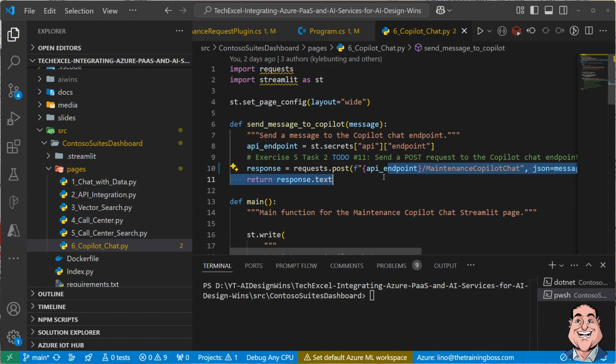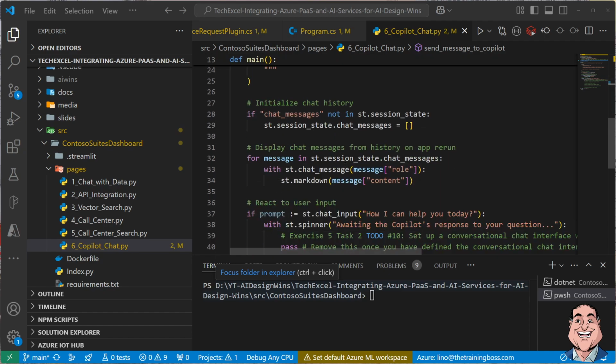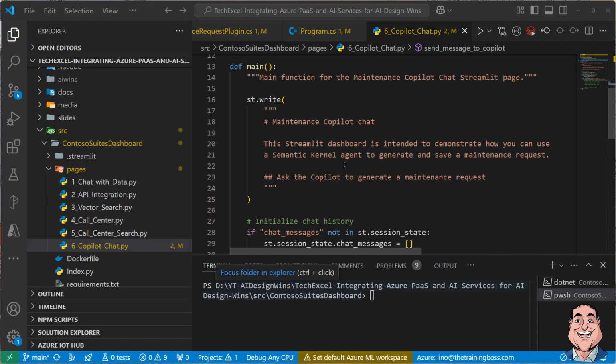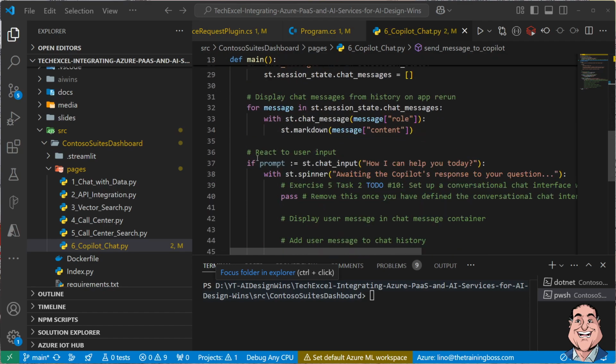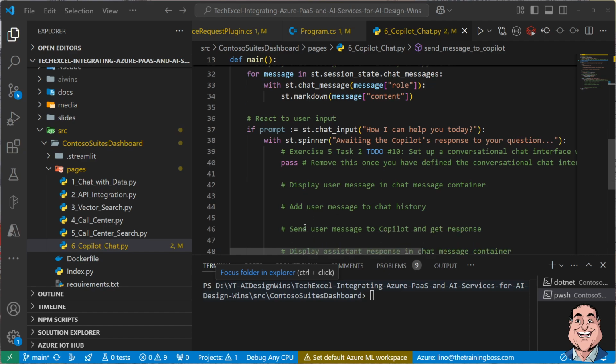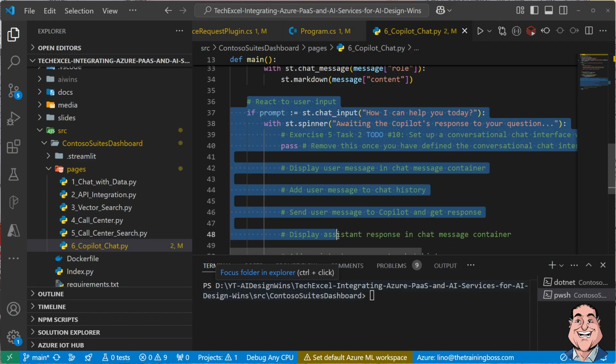So let me do a Control S to save all of this. You might also be interested in changing the if statement. Let's go all the way down. There will be a function in here, the function main itself. There is an if statement. There you go. React to user input. So if the prompt is coming in from the chat input, how can I help you today? There will be a lot of different possibilities. So you can actually change that code. Right now it's just an exercise for you to put whatever you want in here.